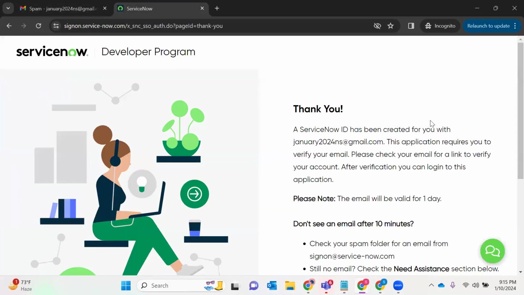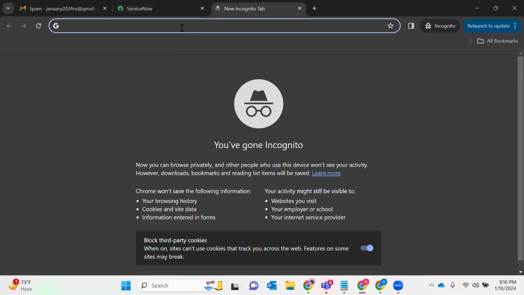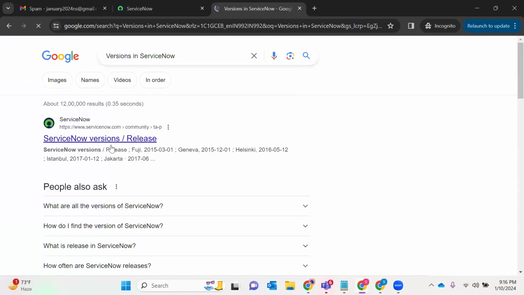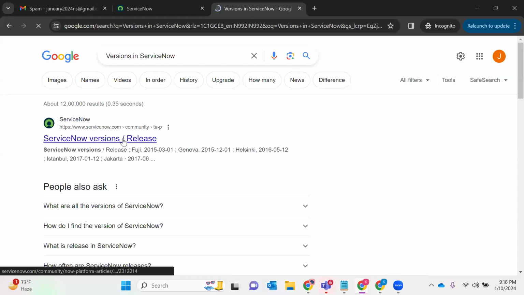So ServiceNow is a cloud-based application, and in the meantime, till it sends that confirmation mail, we'll see what the versions in ServiceNow are, what is the use of these versions, and when ServiceNow was introduced. So a little history about ServiceNow we'll discuss now.